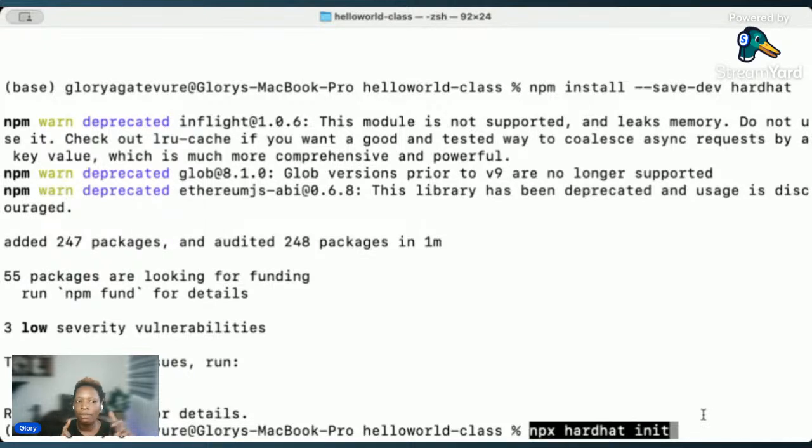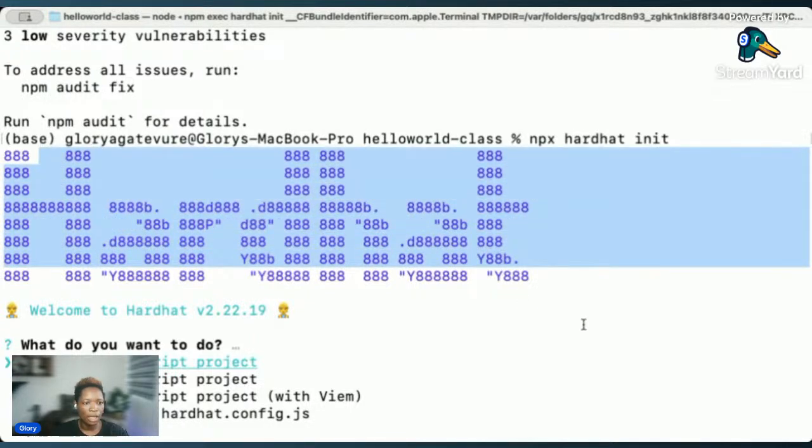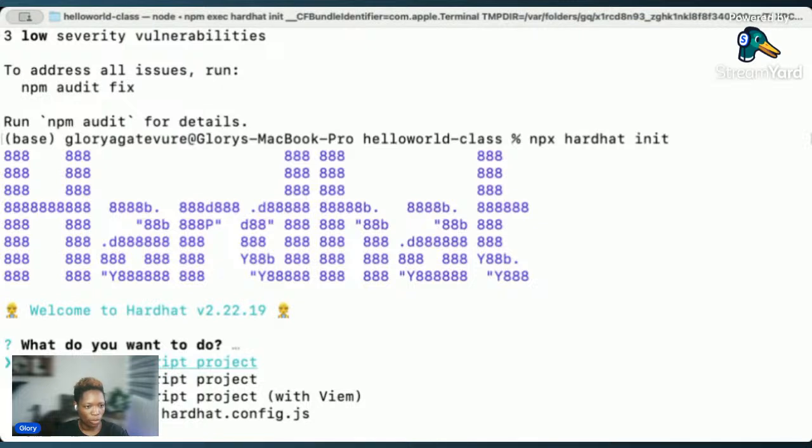So now we have Hardhat in our project, and because we have installed Hardhat, we can now write this command, npx hardhat init. So we want to initialize Hardhat in this project. When you do this, you will see this Hardhat flag, and then we can now select the templates that we want, whether we want JavaScript or TypeScript or TypeScript with Viem.